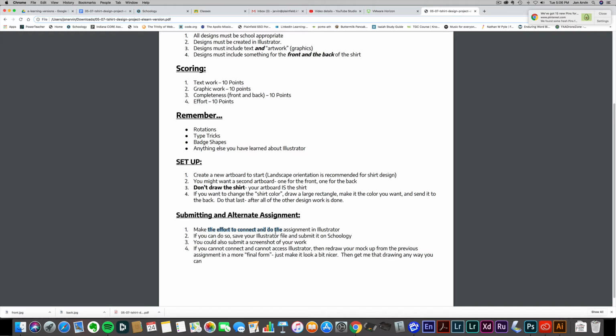All right, so you make an effort to connect and do the assignment in Illustrator. Don't wimp out on me here and not even try. If you can do so and you can save your Illustrator file, then do that and turn it in on Schoology. If you're having trouble saving, take a screenshot of it and turn that in. If you just can't connect, if you just can't get it to work, which I don't know, I mean, every time I try it, it works, so I don't know.